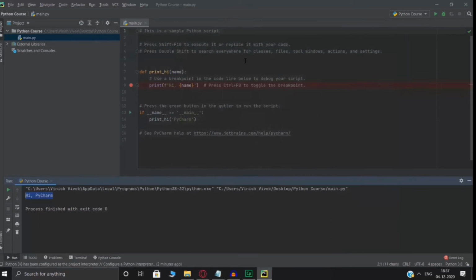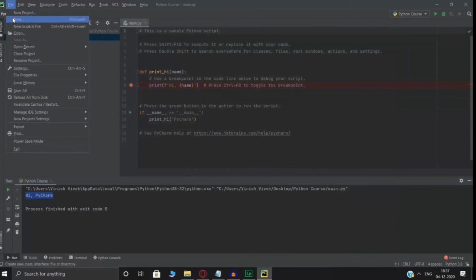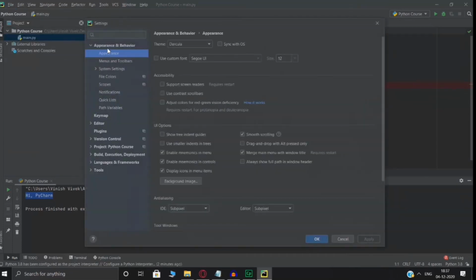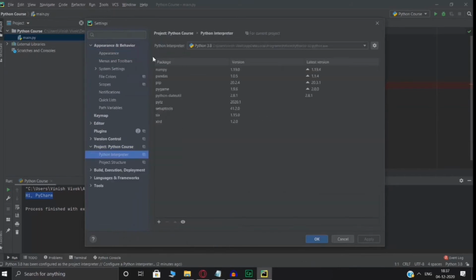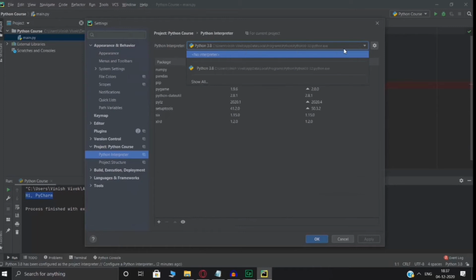Now in order to add 3.9, we'll go into file, we'll go into settings. Inside settings, we go into project Python course and we'll select Python interpreter. Over here, you're seeing the interpreter shown as Python 3.8. But since we downloaded 3.9, in the drop down menu 3.9 should have been showing up. If it isn't, then here's what you do.